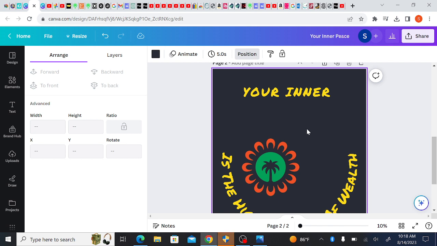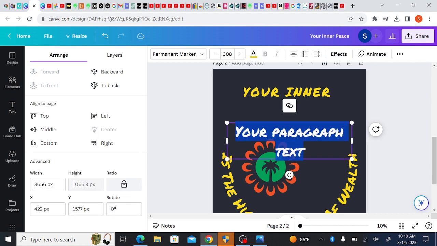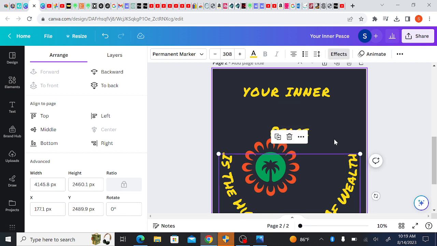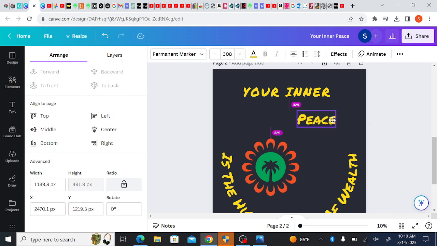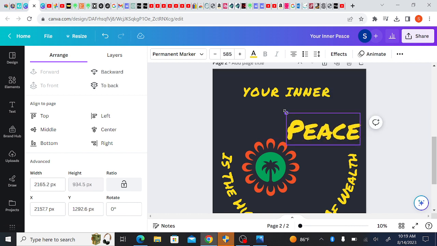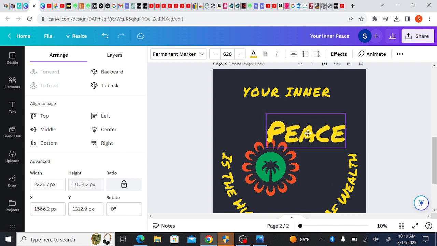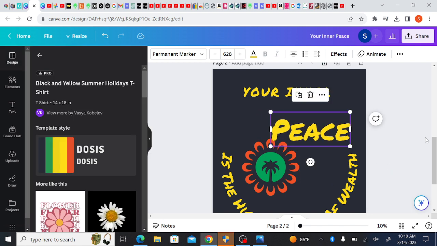I almost want a piece to be like battling this sun and palm tree kind of thing. Let me do another text box. I'm just going to press T for a text box and Control V because I had cut the piece before, so okay.